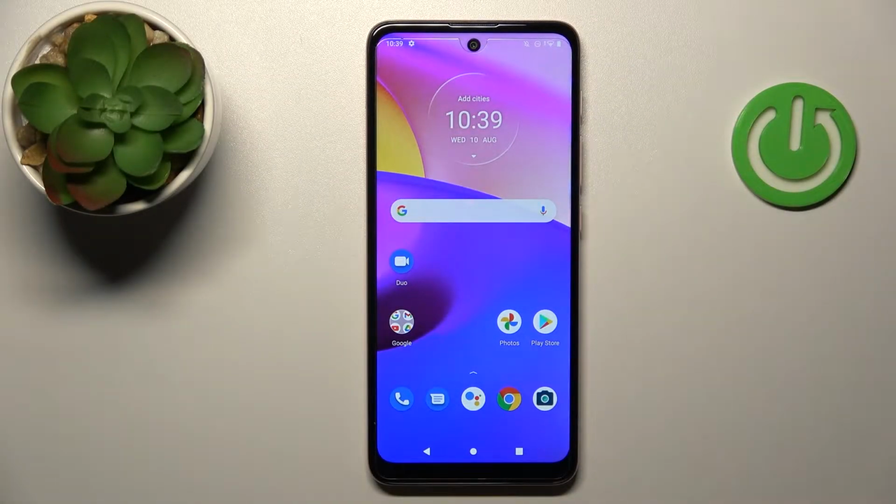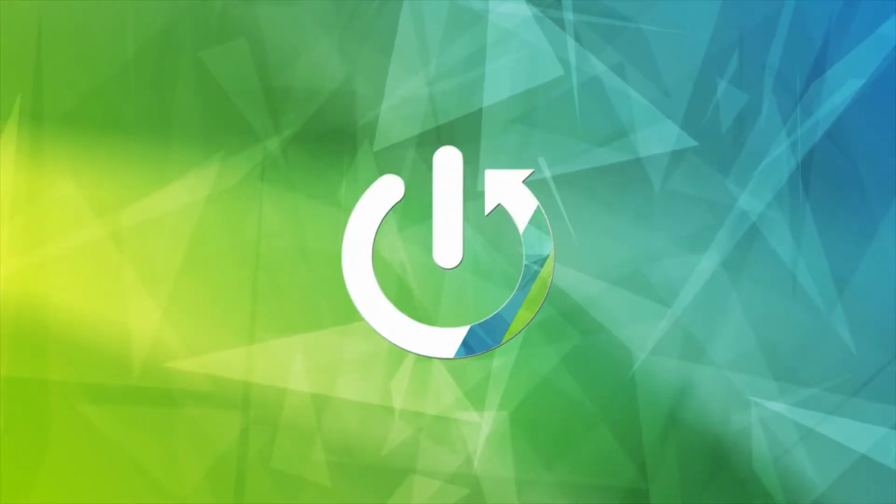Welcome to the Motorola Moto E40, and I'll show you how to create home screen folders on this device.